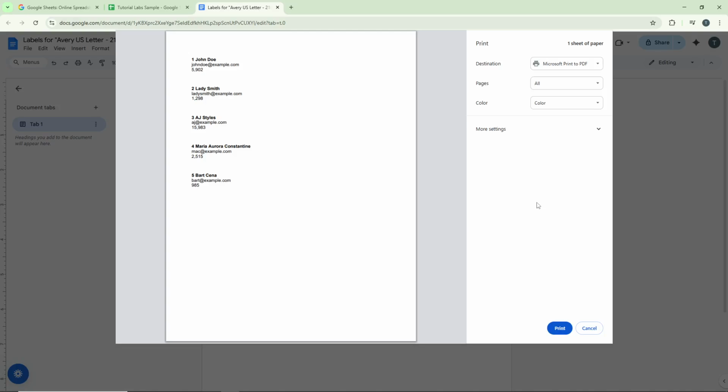And that's it. You've successfully created and printed mailing labels directly from Google Sheets.